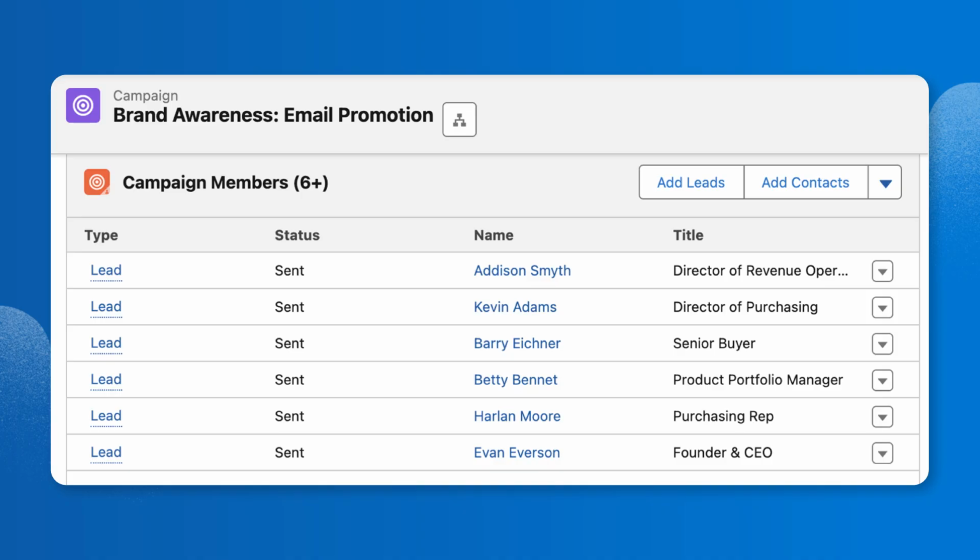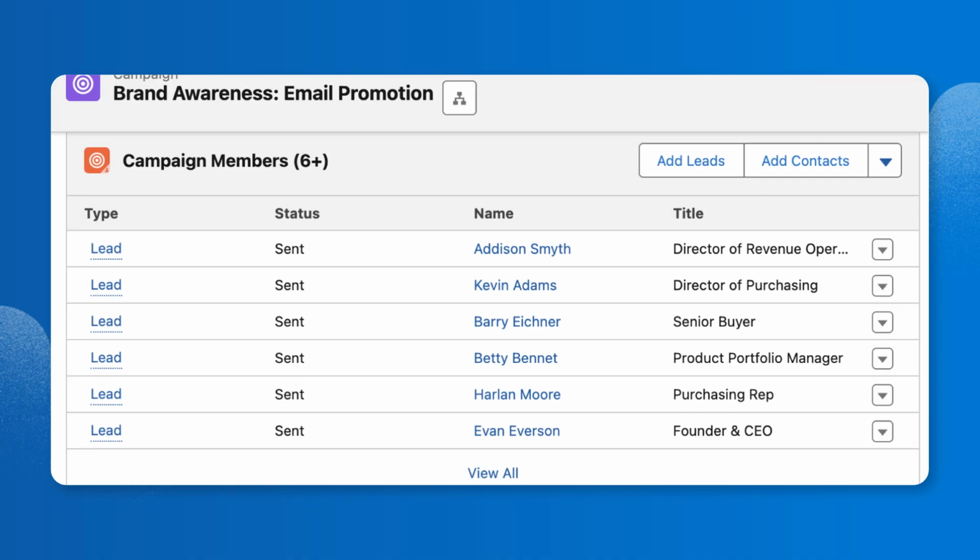By using campaigns and campaign members, you can track lead engagement. You may also want to understand how that engagement impacts purchasing decisions. For that to happen, campaign members have to become contact roles on opportunities.